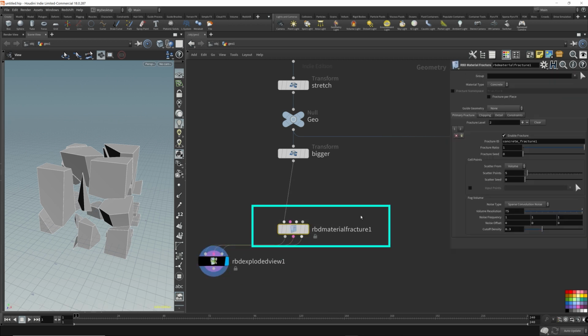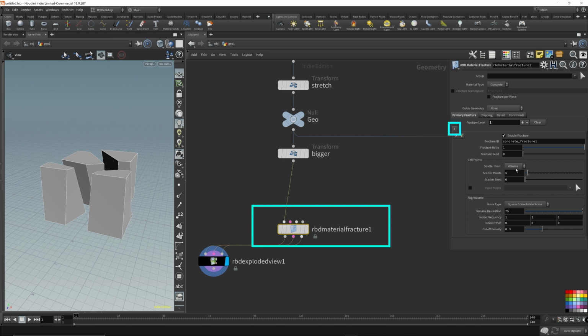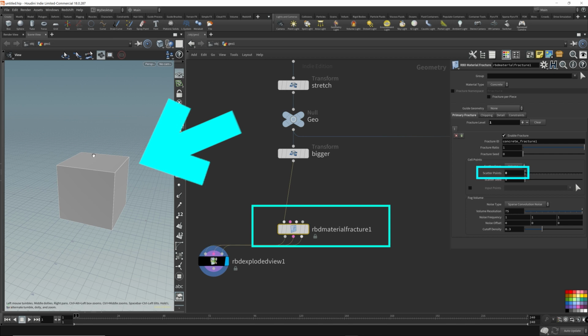In the RBD material fracture, there are two fracture steps it's doing. I don't want the second step, so I'm going to take that out. Now the first fracture is scattering points onto the volume for me. I don't want this. I want to control the fracturing all by myself, so I'm going to put 0 scatter points. And immediately we don't see our fractured pieces anymore because nothing's fracturing. There are no points we're feeding into it.